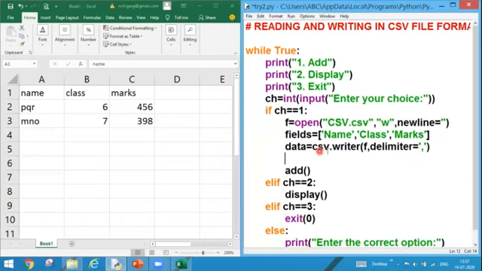Now, as we have used the functionality of CSV and the submodule, I need to import this module, because unless I import it, I can't utilize the functionality of my module. So I have imported it. Connectivity also I have built up. Now my last step is adding it permanently into the file. That means name, class, and marks are my fields, but they will be counted as one record in the file. So my next step is data.writerow, and in my writerow I need to enter my sequence, and my sequence is field.